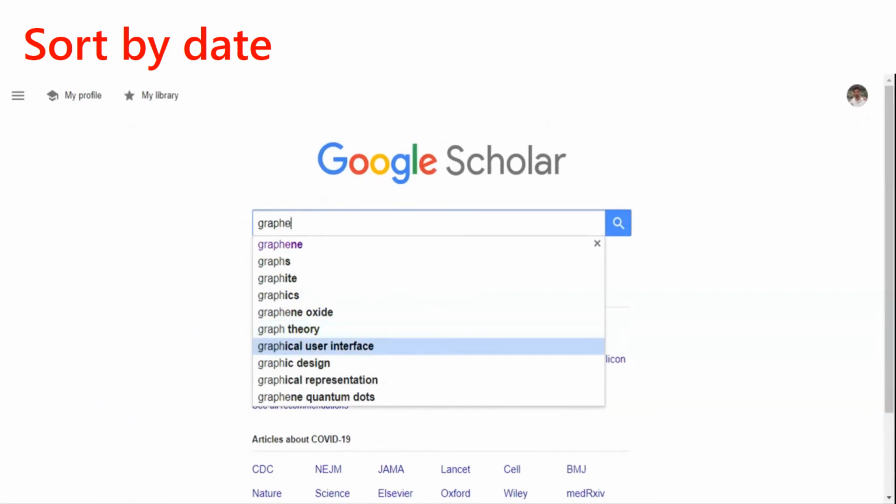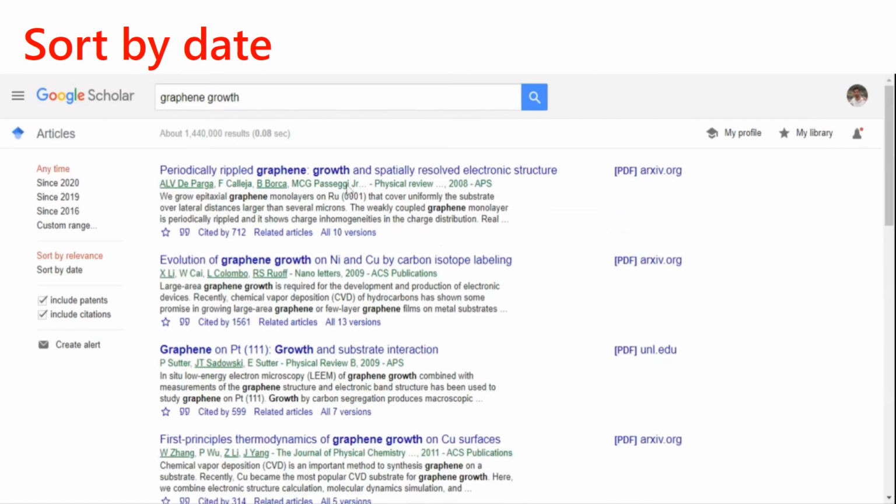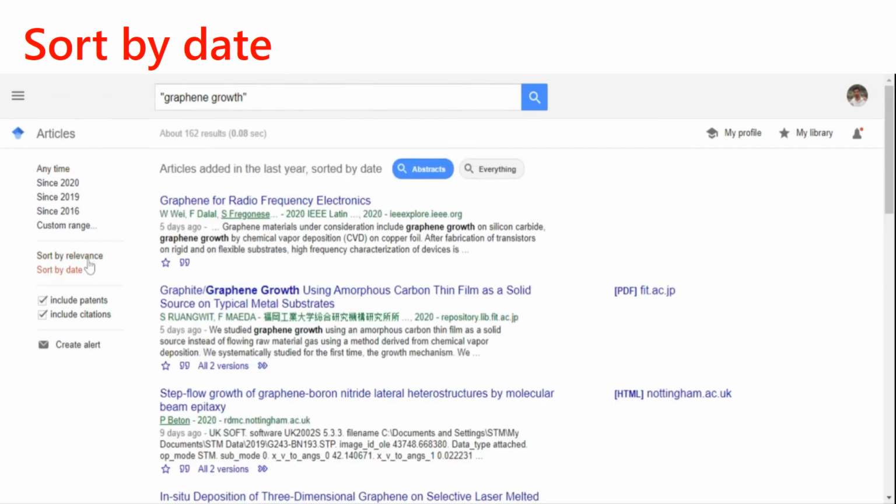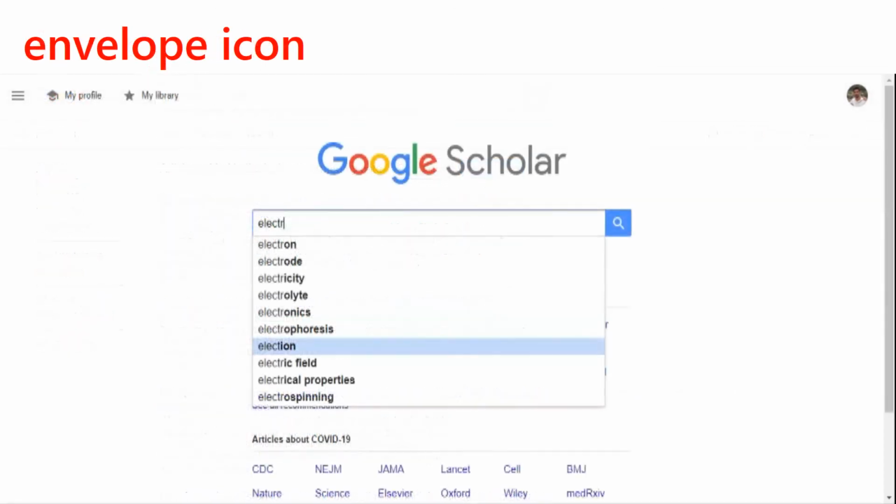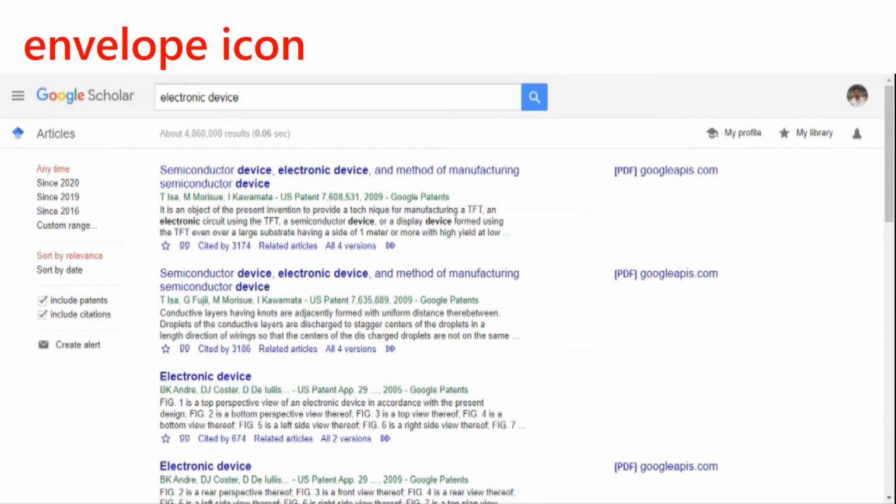Click Sort by Date to show just the new editions, sorted by date. Click the envelope icon to have new results periodically delivered by email.